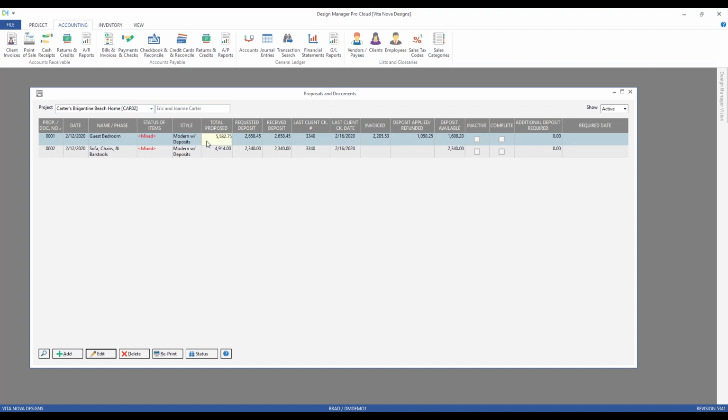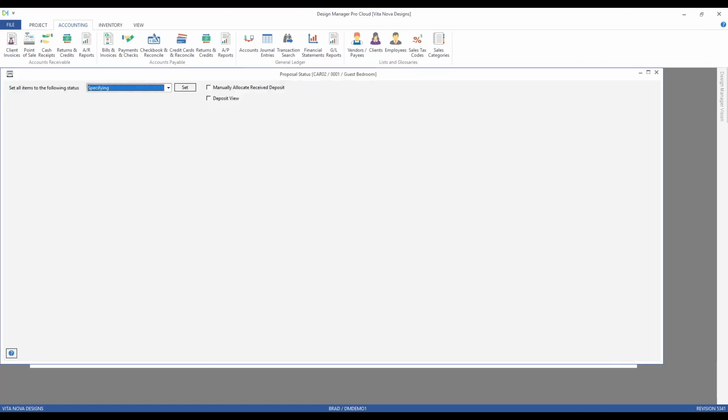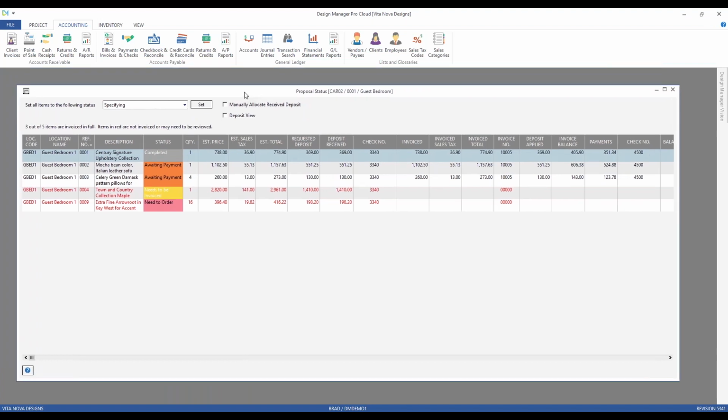Now, for those of you who don't know, the proposal status is accessed by highlighting a proposal and clicking the status button in the bottom left corner on the toolbar. Now, this window immediately shows the subset of items from the project that are solely included on this proposal, and it really shows a wide variety of information pertaining to the items, particularly whether or not the item has been invoiced in full just by reviewing the color.